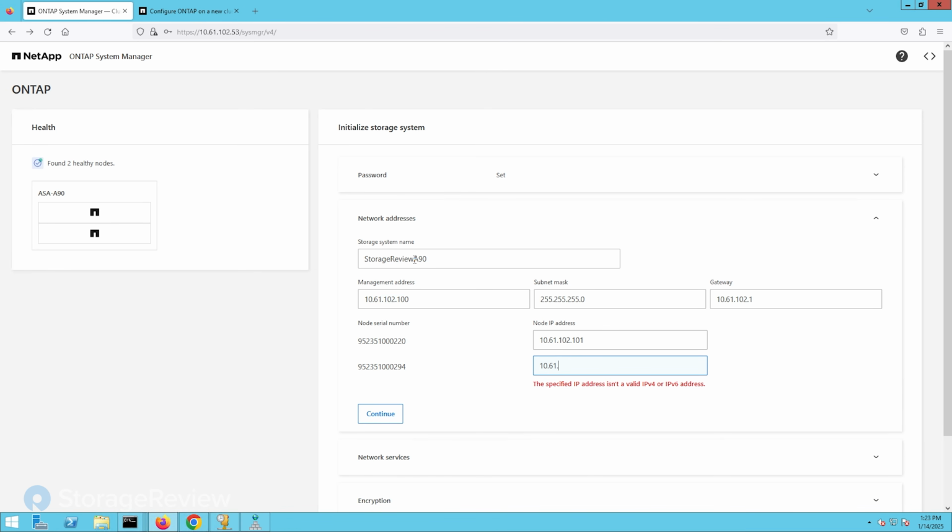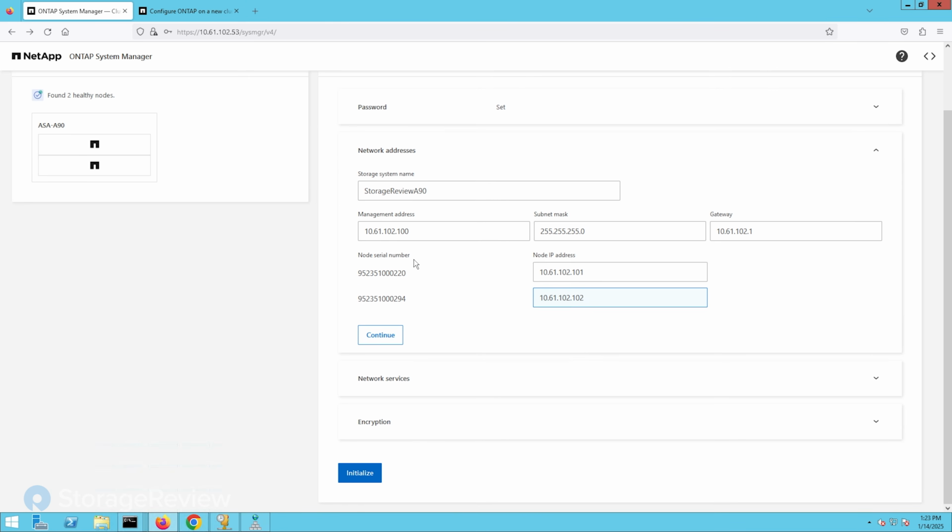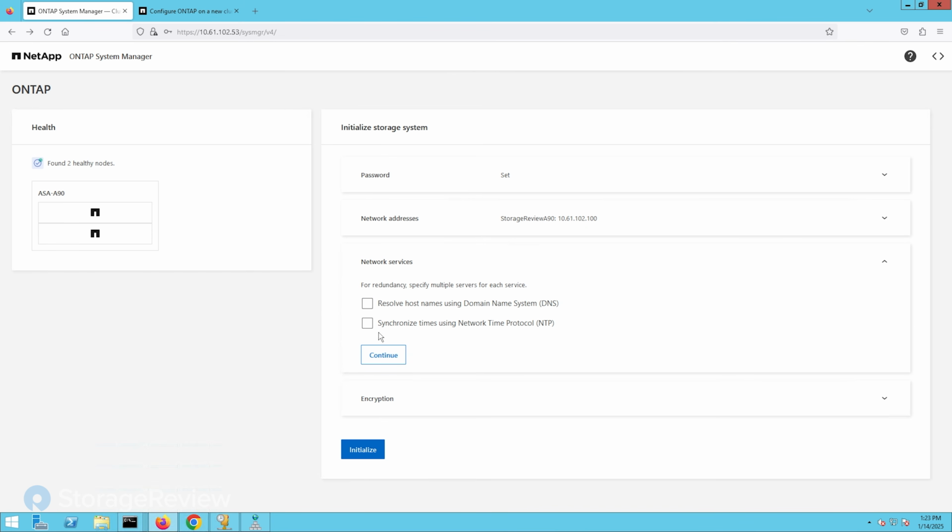Everything here is pretty easy, and usually with a lot of these arrays, you'll hop into these interfaces and it's minimal clicks, but setup time varies. Sometimes you'll have interfaces where you'll click continue and 20, 30 minutes later it might finish. I'm kind of curious how long this one goes through.